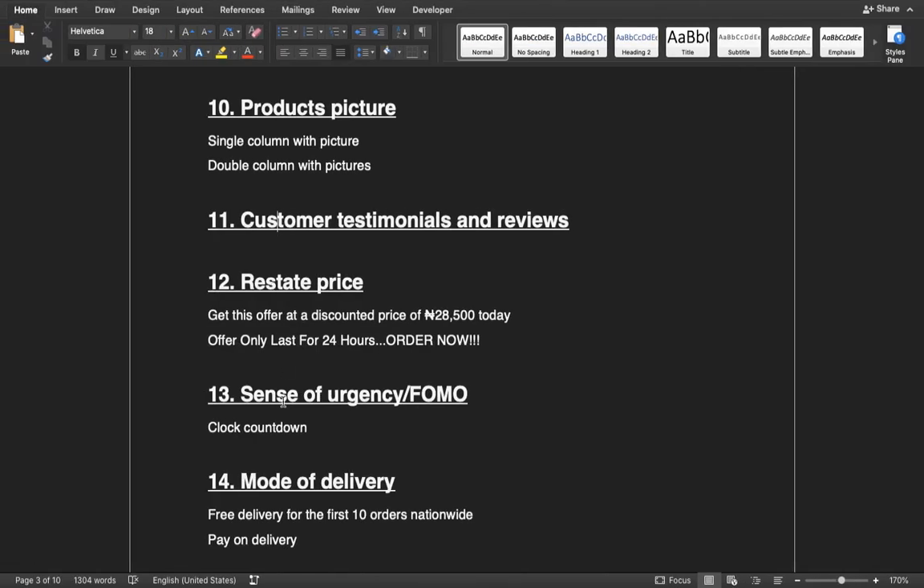And create a sense of urgency. So I already have what I want to type as restating the price and creating a sense of urgency. So this text here says, get this offer at a discounted price of 28,500 today. Offer only lasts for 24 hours. Order now. This is a sense of urgency and FOMO. Also a clock countdown. FOMO means fear of missing out. It's a way to get people to react, to take action quickly. So like 24 hours promo price and all of those.